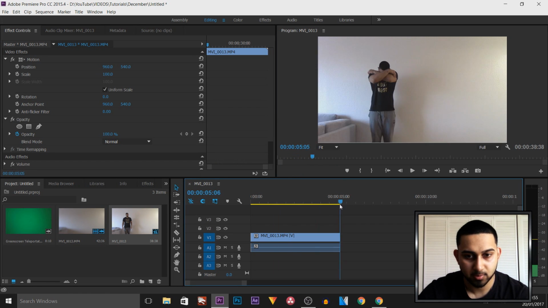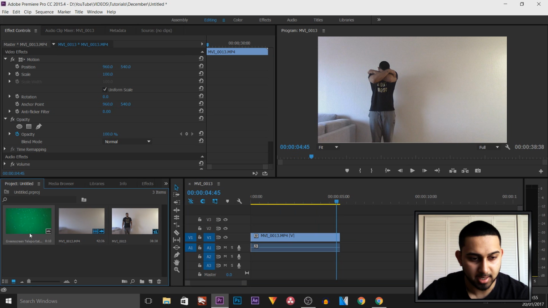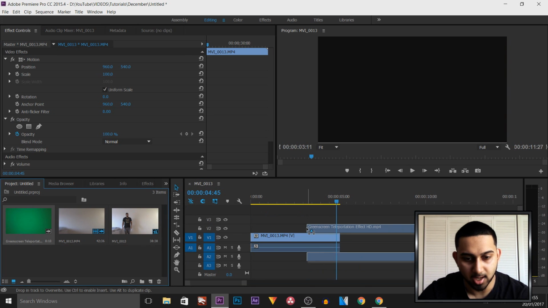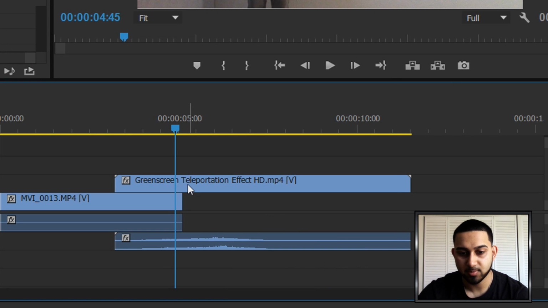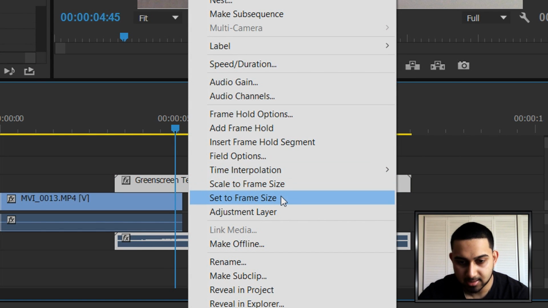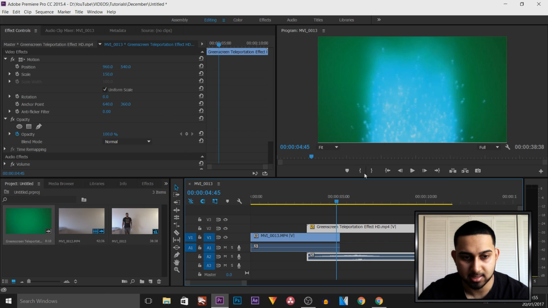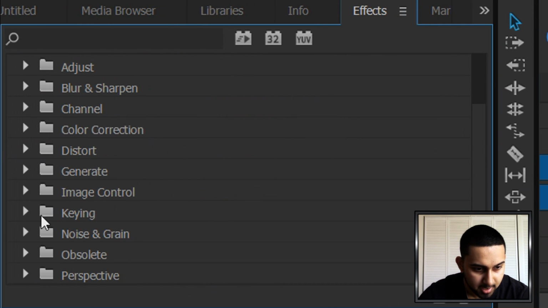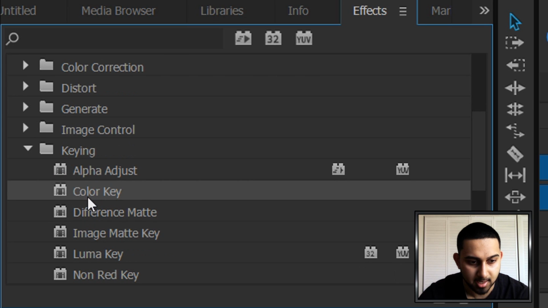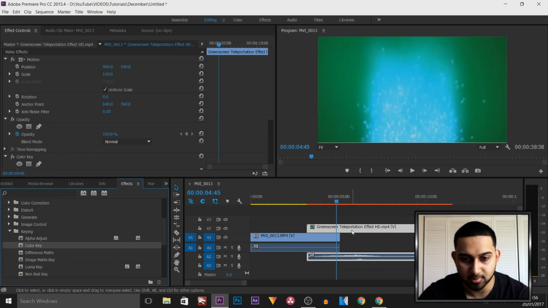Now we're going to drag in the green screen teleportation on top, so make sure it's on video 2. At the moment it doesn't fit to the screen, so we're going to right click it and select set to frame size. As you can see, it's all the way up. Then we need to come to effects, video effects, keying, and from keying select color key, and drag and drop this on the green screen.